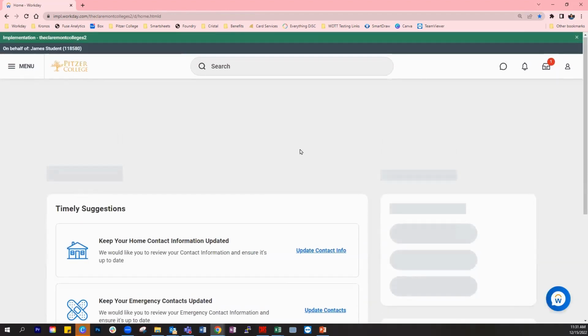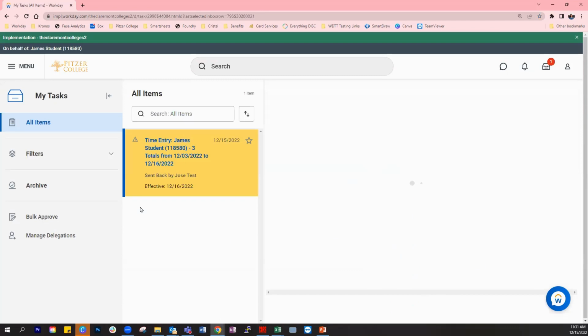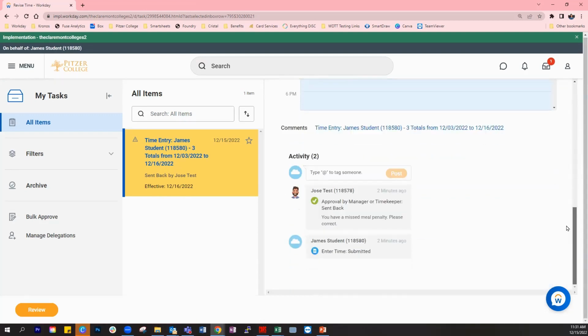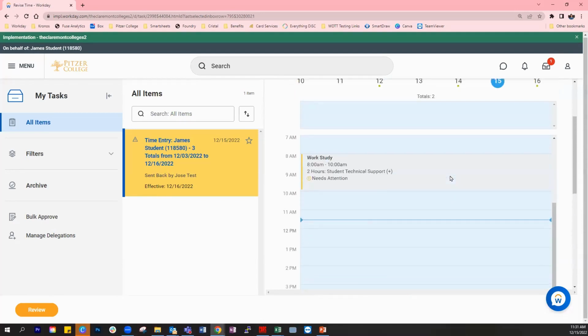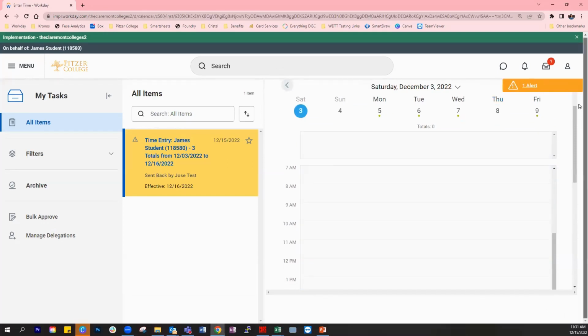Let's see, it's taking a minute to upload. There it is. So now I see my time entry is in my inbox. When I open the inbox item and scroll all the way to the bottom, I can see the reason why my supervisor sent this back to me. From here, I can go into my time card, so select the appropriate day. He said a missed meal penalty. I have to find it.